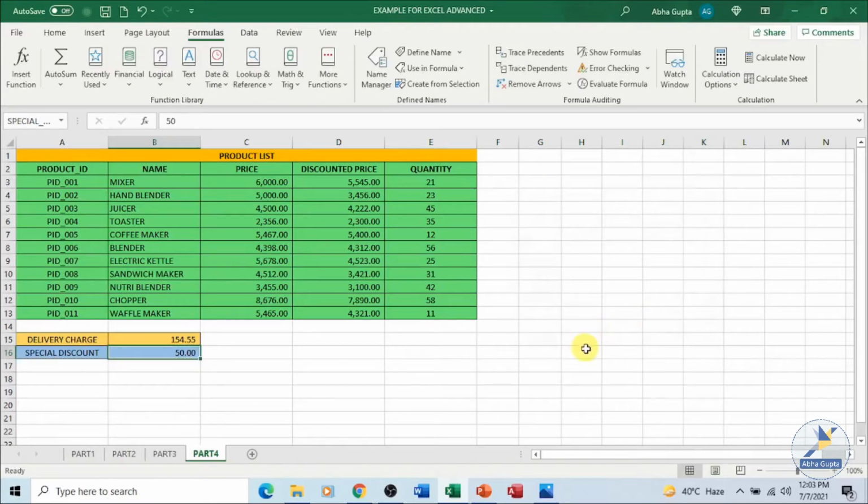Now if you want to see whether the name is being defined or not, you can again click on the formulas tab, and under your defined names group, if I click on this use formula, here you can see both these names, delivery charges and the special discount being defined. Now let's use it in some cell. Say I want to paste the delivery charges in this cell.